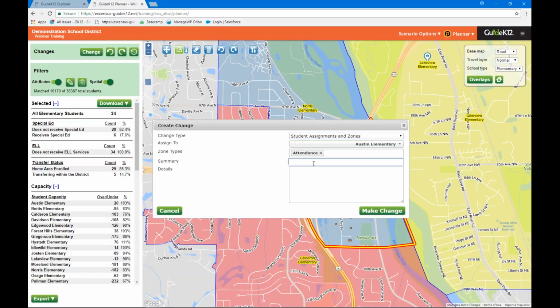I'm going to leave it at the default, and I'm going to put in a summary. Again, you want to give a description of the change you're making, and I'm going to say this is Norris Elementary to Calderon, south of Highway 610. And you could put a very detailed description in this if you wanted to even be more specific about if you were filtering certain characteristics out on this change or not. This all helps you to remember what you did previously, so you can actually undo it if you want to as you go through this scenario.